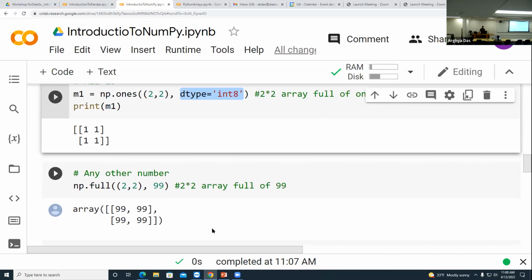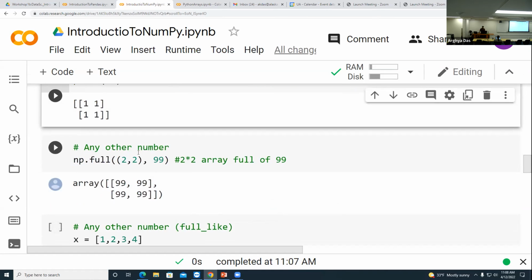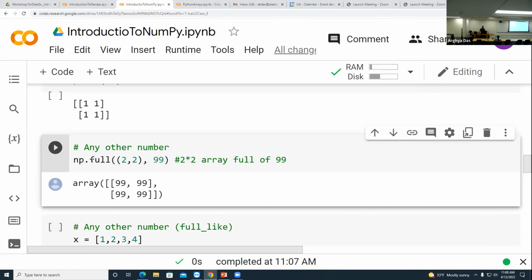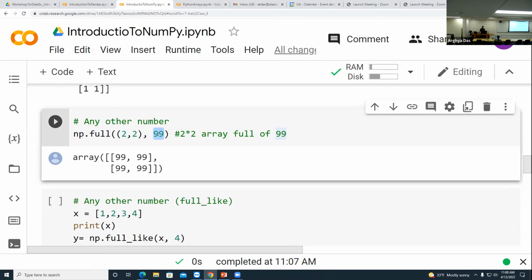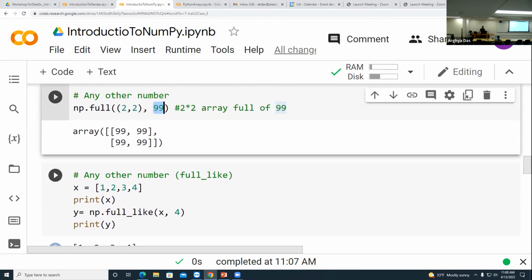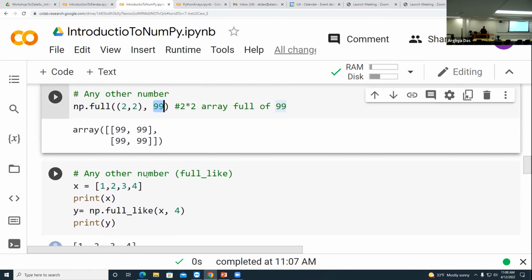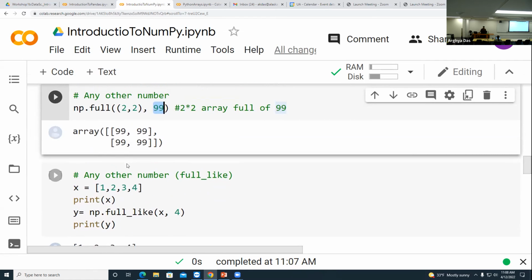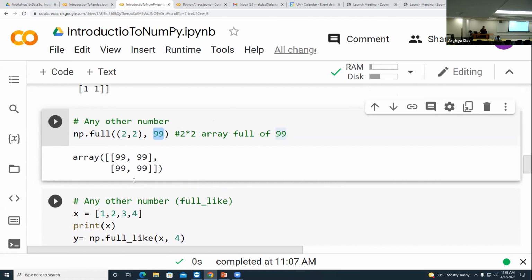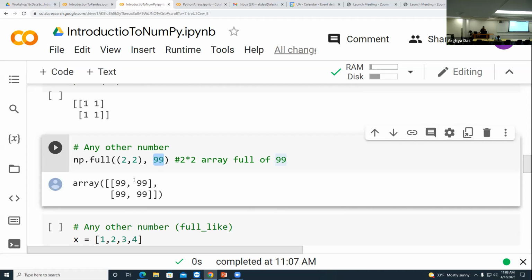Any question? Also, you can use np.full, where you specify the dimension followed by some specific number you want to fill it with. I have filled 99 for a 2x2 matrix, and you can do something like that. In this way, you can do a lot of different things. These are different ways of initializing arrays. There are many other ways to initialize arrays, but we are restricting ourselves to only these for this workshop. Any questions so far?